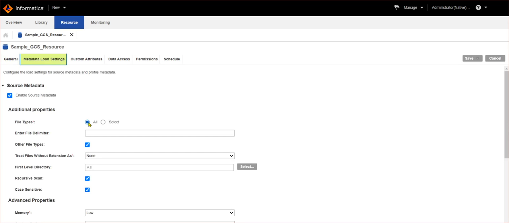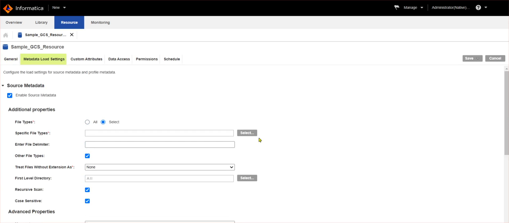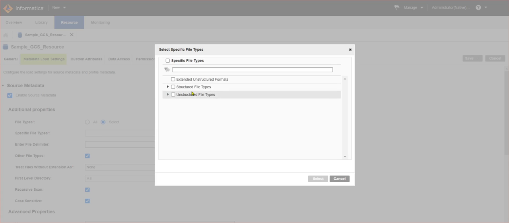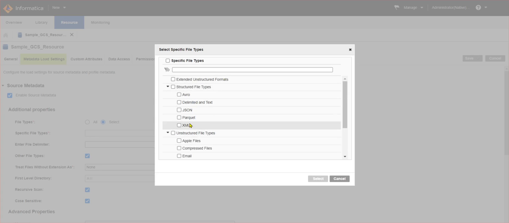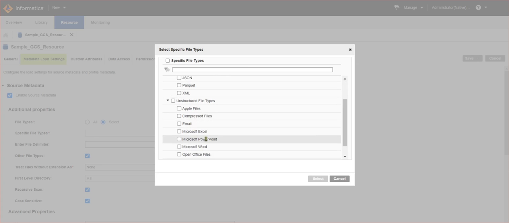In the file types, I have selected all. If you click on select, you can select the specific file types like extended, unstructured, format, structured file types, unstructured file types. So as you can see, in structured is Avro, delimited text, JSON, Parquet, XML, and unstructured it's like email, Excel files, Word files, etc.